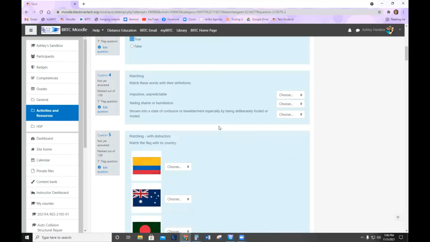Matching, we're all pretty familiar with. You can do just standard match this with this, and it's a drop down. Impulsive, unpredictable. I'm not even going to read these. I'm just going to choose. And they can actually choose the same one on all of them, which you may or may not want because they're guaranteed a third of the answer, but that is just some part of matching.